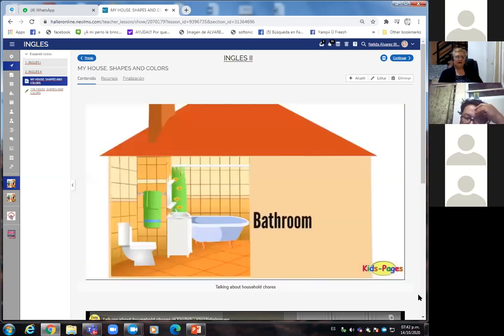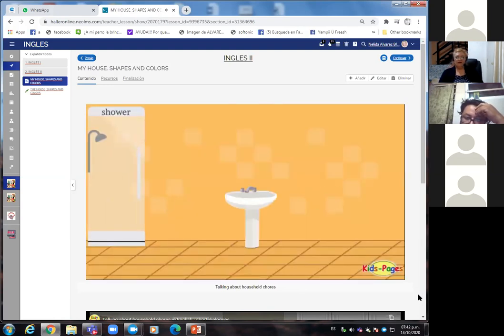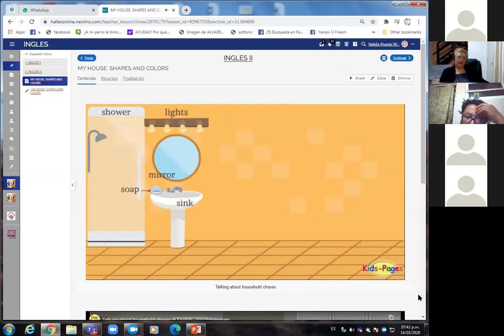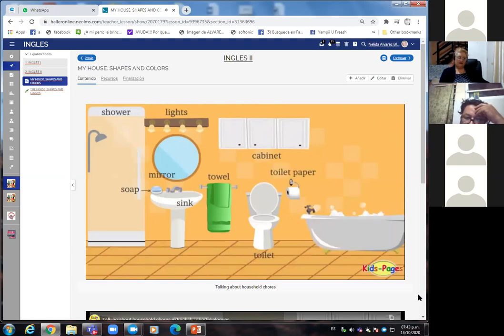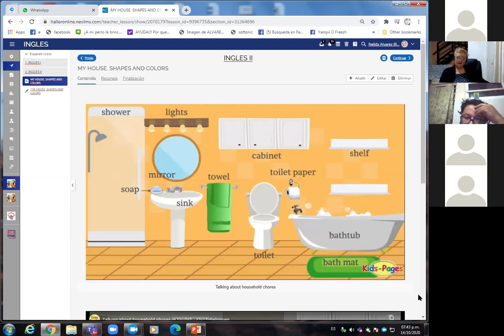Bathroom. Shower. Sink. Soap. Mirror. Lights. Towel. Cabinet. Toilet. Toilet paper. Bathtub. Bath mat. Shelf.